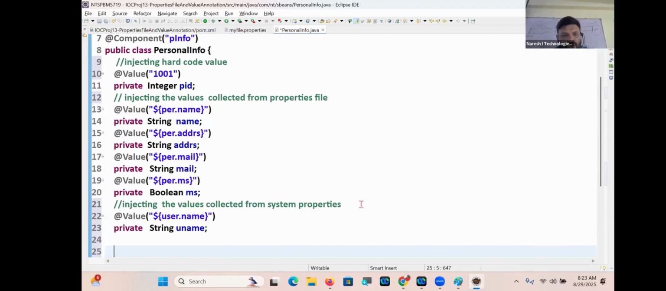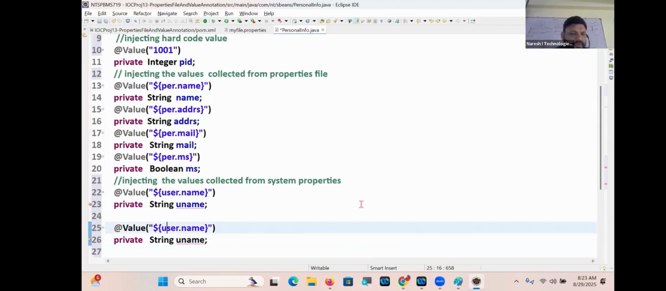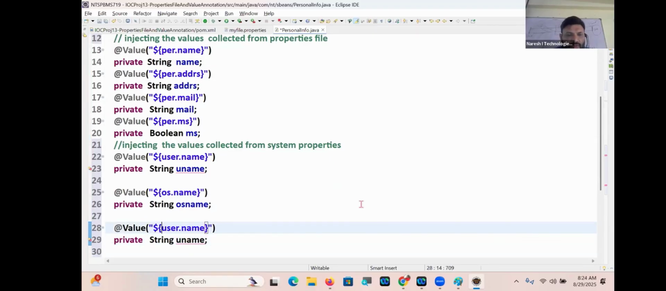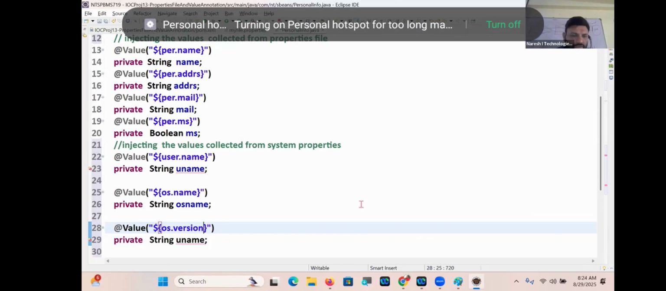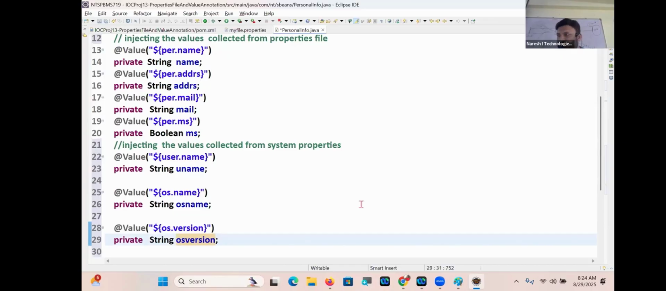Okay, copy this, paste it. OS name. I'm taking another one as what? OS name, os.name. Another one, guys: os.version. What dot version? Here is my OS version. Come on, I want a reply, my dear. Yeah, that is OS version. What we are taking here is OS version. That's good.